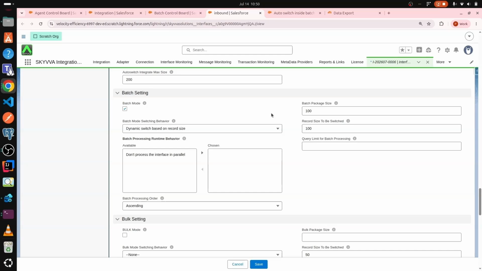That's all for this video. I hope this video helps you understand how auto switch inside batch processing works and how to configure it based on your business requirements. Summary.